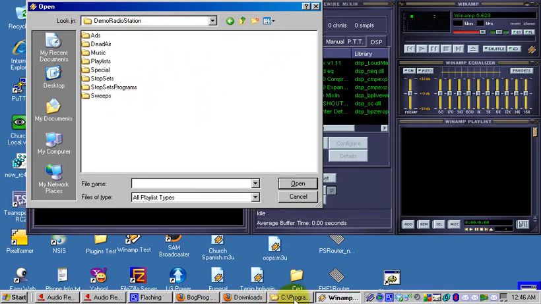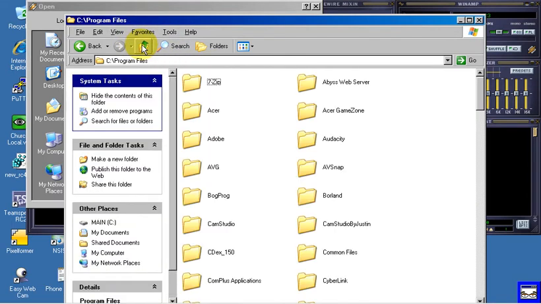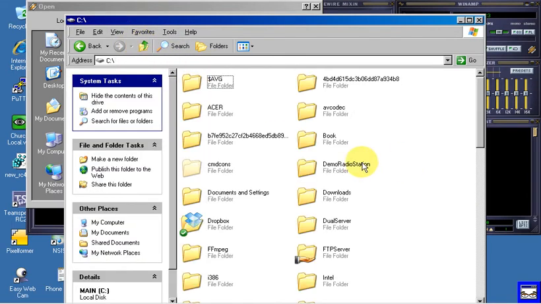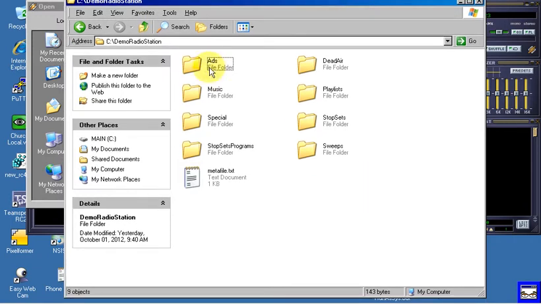Oh, I should tell you, you should see here that I have all the files for my radio station inside one folder on my hard drive. And you can see it's all nice, neat, and organized. It's really important that you do that, and here's why.